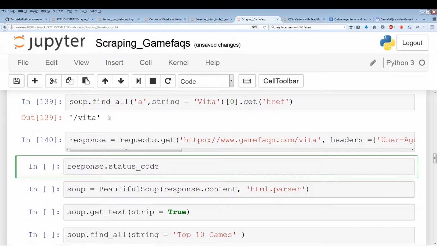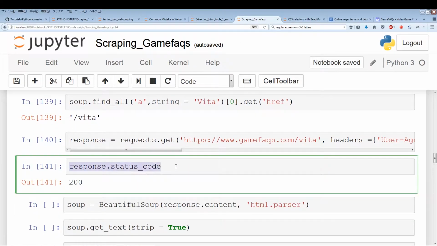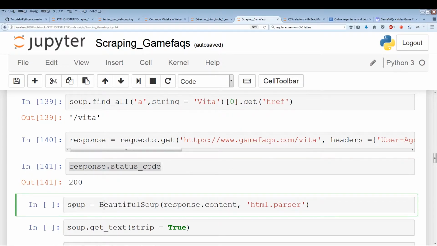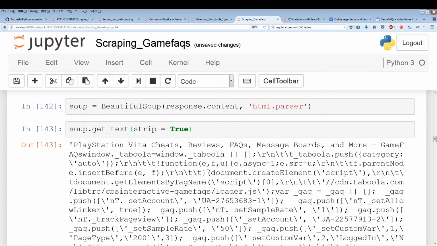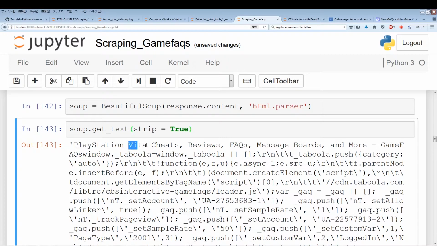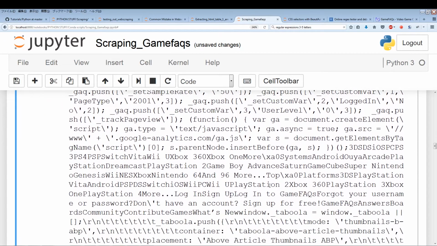Let's just check the response status code. Alright, so response status code is good. So we're going to use Beautiful Soup, create a Beautiful Soup object. And now let's just take a look at some of the text that we are going to parse with the Beautiful Soup. Alright, so let's see. Once again, now we're actually in the Vita page. So let's just take a look. PlayStation Vita cheats. So that just confirms that we are indeed in the Vita page.